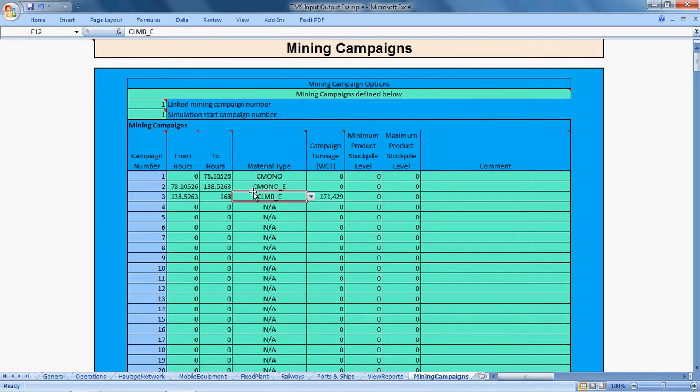You can also define campaign tonnages, as we've done here in this particular case. So what's going to happen here is that these types of material are going to be mined for these periods, and then when it gets to this part of the week, we're going to start mining this type of material. But in this case, we're going to mine at least 171,000 tonnes of this material during their campaign, or until there's nowhere to store the material, i.e. the product stockpiles are full, in which case it'll go back to mining these materials again.